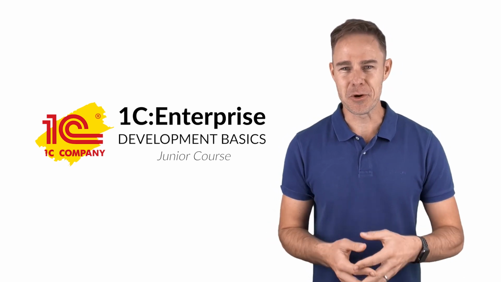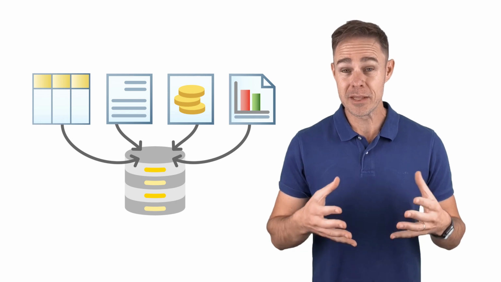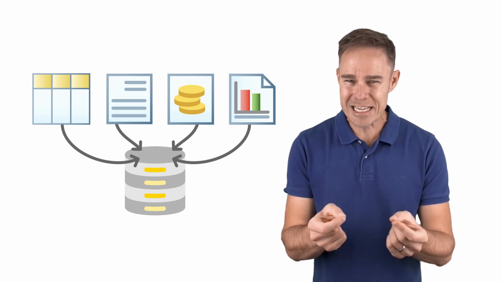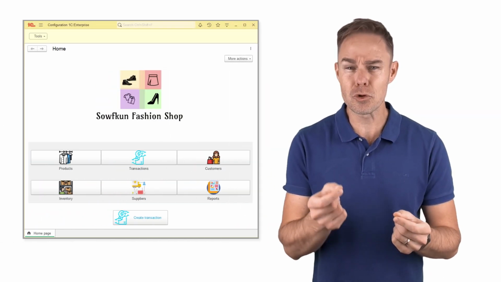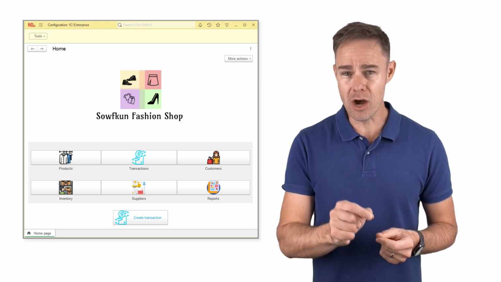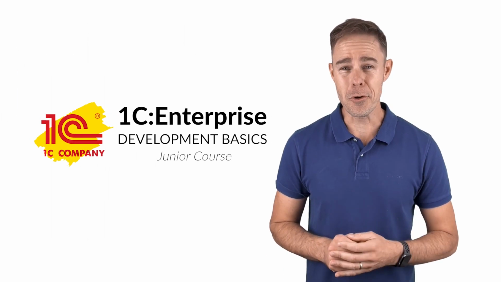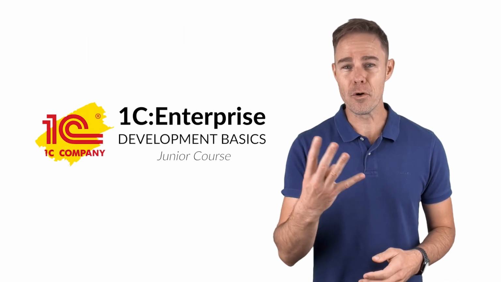During the first step course, you learned the basic principles of interacting with the platform objects. This course will help you to deepen your knowledge and teach you to create fully functional business applications based on the 1C Enterprise platform. The course consists of four modules.